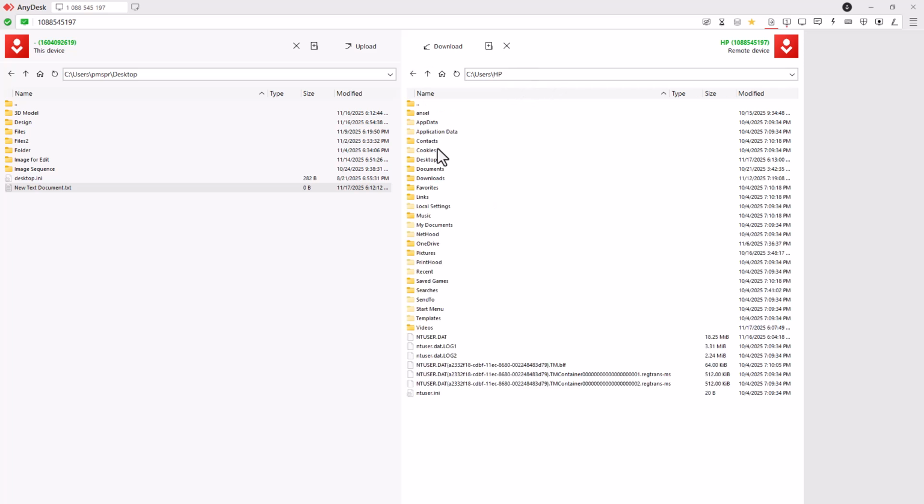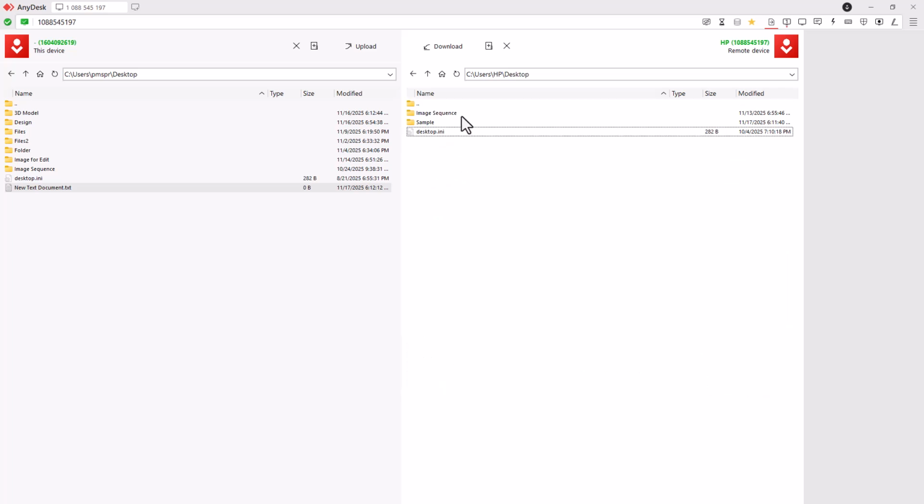Let me just go back onto desktop, and here let me click on the new folder plus button. You can see that I can go ahead and create this. So let's create this as sample2 right here, press enter, and this is what you have.